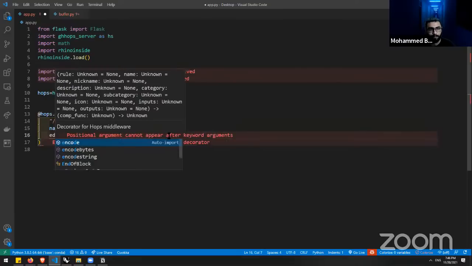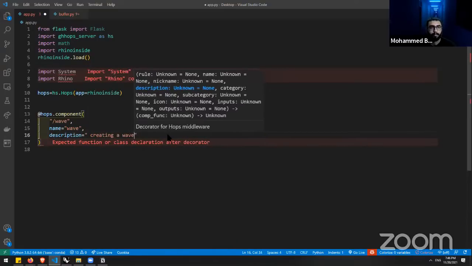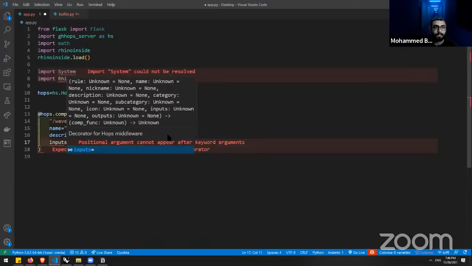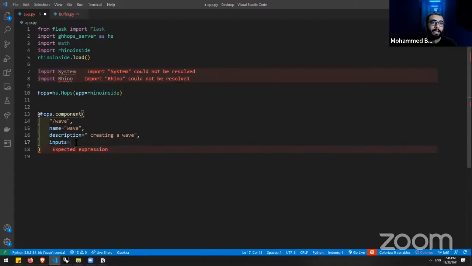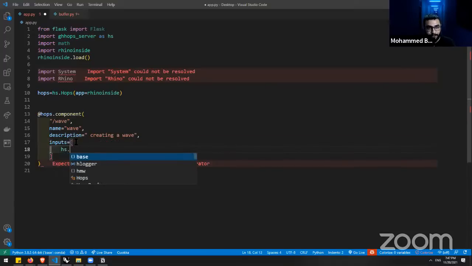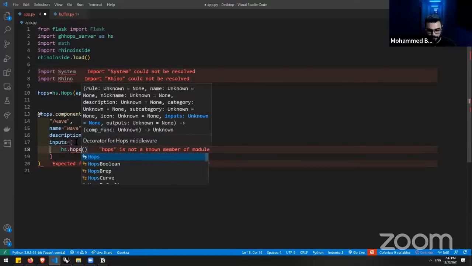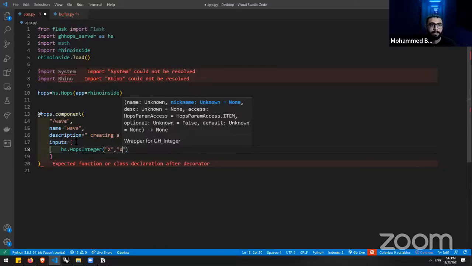And a comma. So a description, we can have a description, for example, creating a wave, and a comma here. And we are going to declare the inputs here, because in contrast with the GHPython we were working on, we should declare the inputs inside the script. So inputs here are going to be a list of hs.Hops. It's just the syntax. You don't have to worry about the syntax, just follow me. Let me write a Hops integer. We want some integer as X, for example, and Y. The name is X, the nickname is a small x.